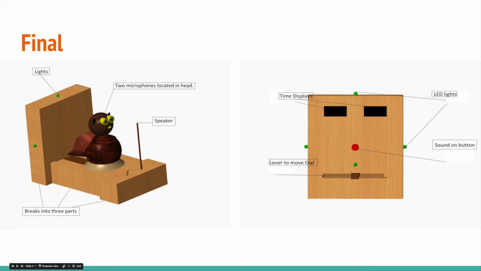Now on the right we can see the displays, which will display the time that it takes for the sound to reach each ear. The button in the middle will be pressed to have the speaker emit the sound. The lever will allow the owl to rotate so the ears can come closer to the sound produced. The LED lights will turn on depending on the closeness of the sound emitted.